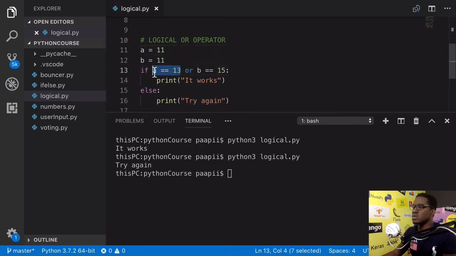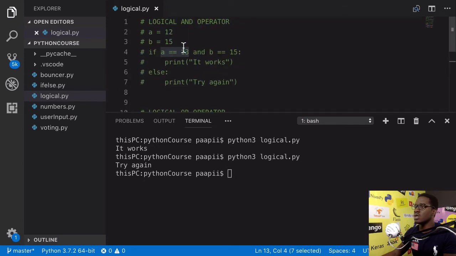So that is what the logical operator is about. Once one of them is true, it will return true, even if the other is false. If both of them are false, it will return false. If both of them are true, it will return true. But on the other hand, if we talk of the AND operator, both of them need to be true before it is printed. So that's that about logical AND and logical OR.